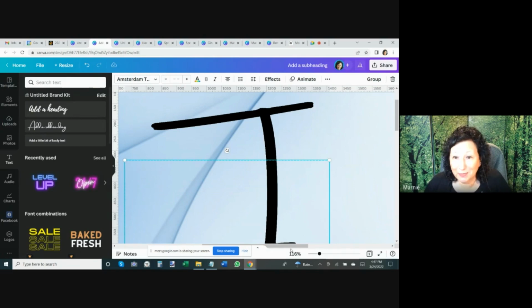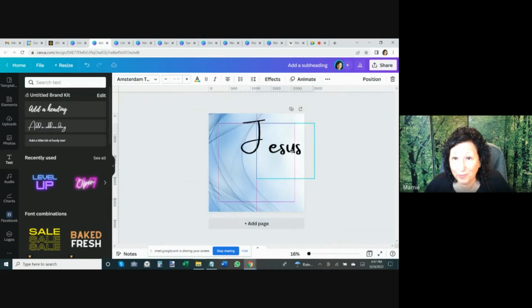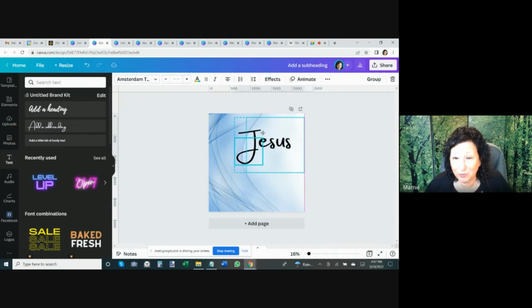So you can spend as much or as little time doing these as you want. I mean, you can really throw them together quick. So if I wanted to do Jesus Saves, if I think that's a little too high, I just move it down. This is how you go about this.